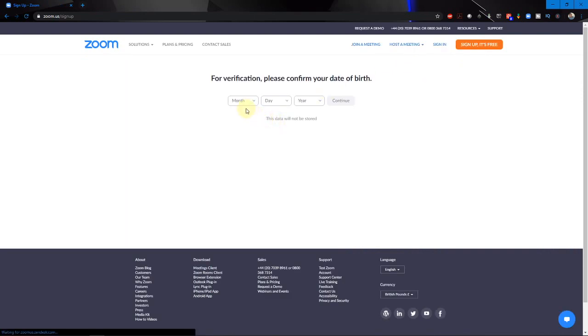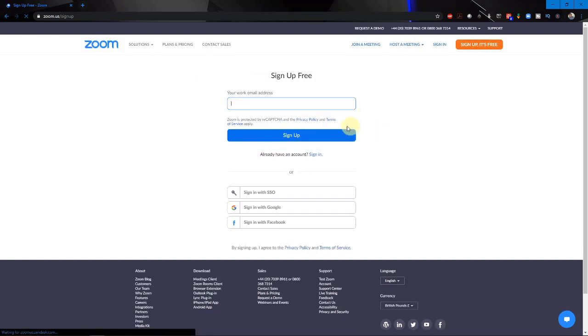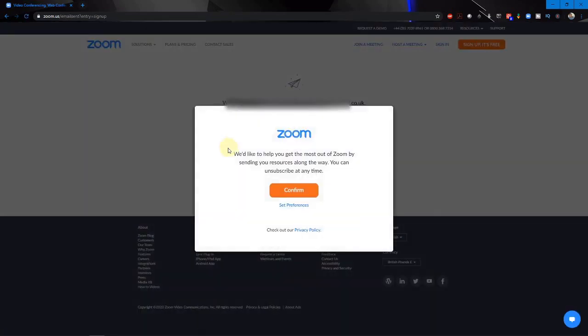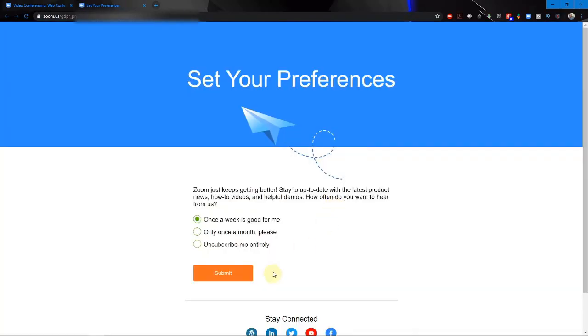You'll be asked to enter your date of birth. Once that's done, click continue, and you'll be asked for an email address. Or you can sign in with your Google or Facebook. Once you've done that, click on sign up. So you'll get this pop-up saying email marketing. Basically, you can either confirm or set your preferences.